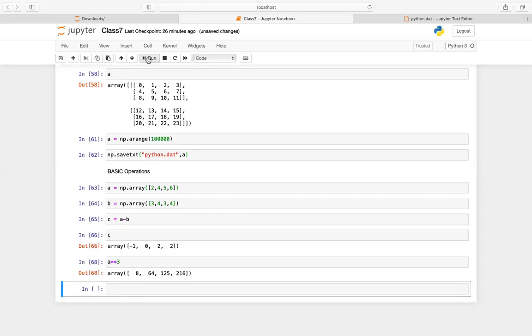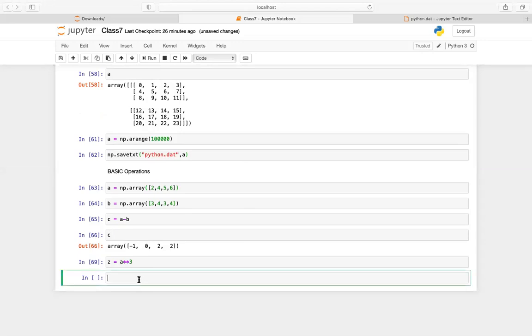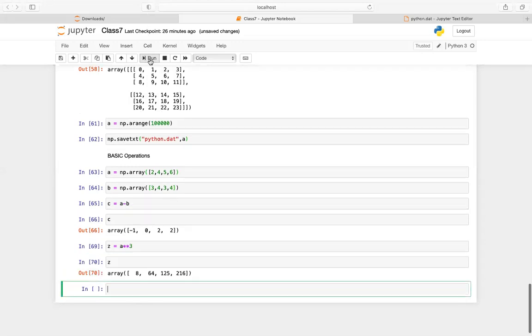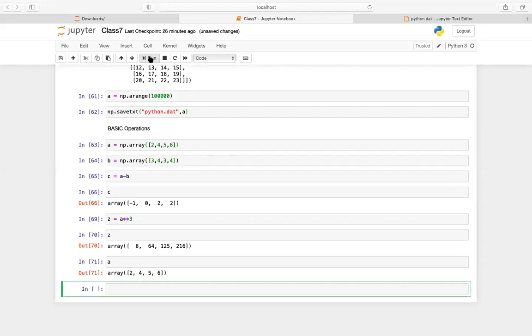So now let me show you an example. So you want to save this array in Z. So now if you print Z, then you should get the cubes. But if you print A, then your original array is the same array. So remember, always save your values into some other array, right? And then you can use this. So now let's look into another function.